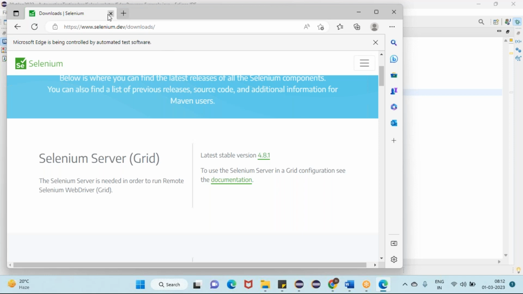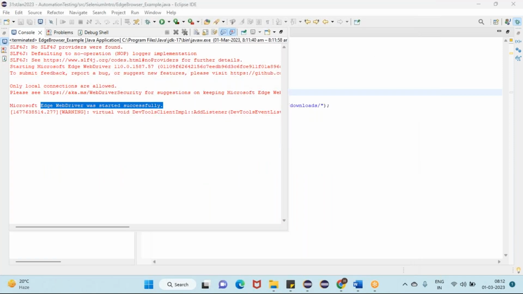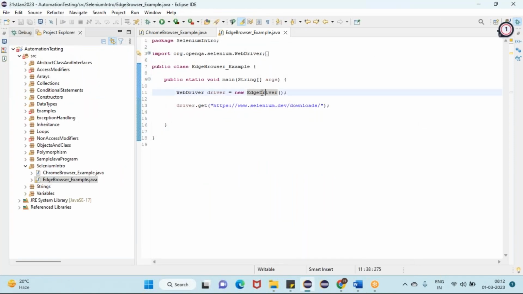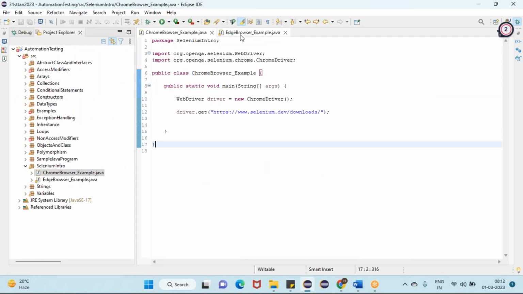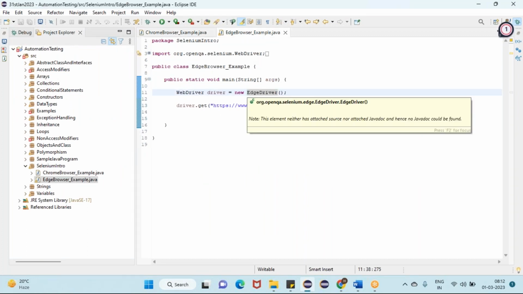So simple. Within one line of code you can launch anything guys. For the Chrome browser we need to use Chrome driver. For the Edge browser we need to use Edge driver, or Safari, Firefox. So that's it guys, very simple.